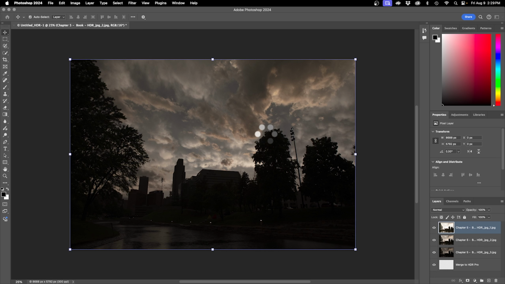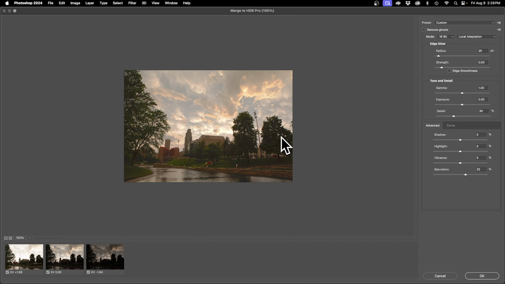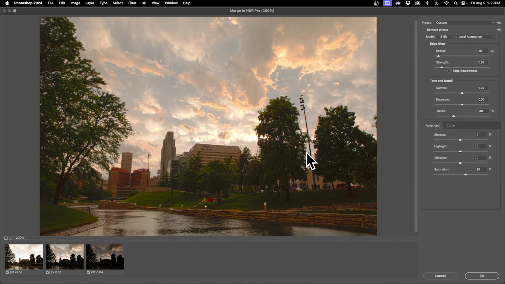HDR Pro is an older tool, so sometimes it likes to crash. Same thing with the panorama we're going to do a little bit later. It's an older tool, so it likes to crash sometimes. So if it crashes, don't be surprised. And we can see immediately that the result that we're getting out of this just isn't as good.